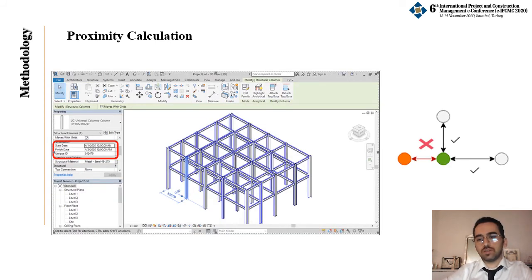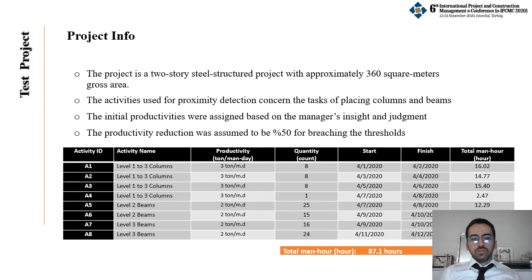In the final step, the system calculates the distances among the under execution elements, and in the case that these distances exceed the threshold values, the system automatically revises the productivity values and reschedules the initial plan. As mentioned, in order to show the capabilities of the method, it is implemented on a test project. Our test project is a two-story steel structure project with approximately 360 square meters gross area.